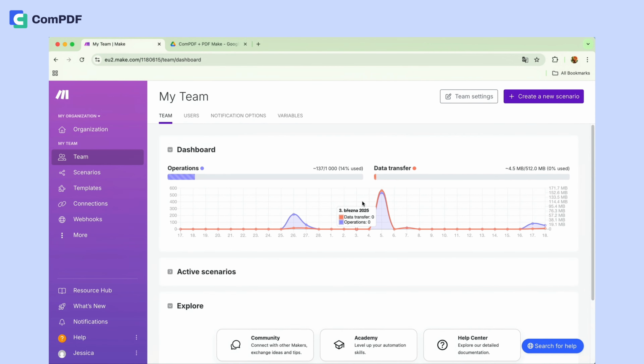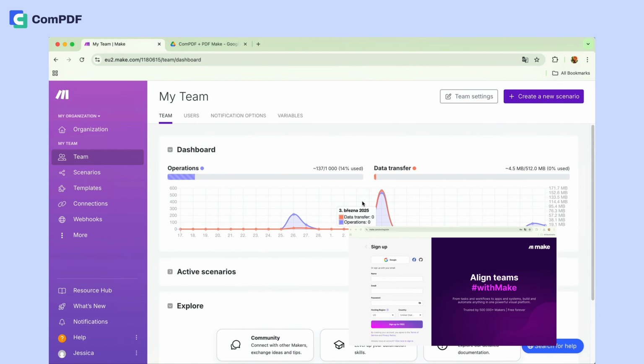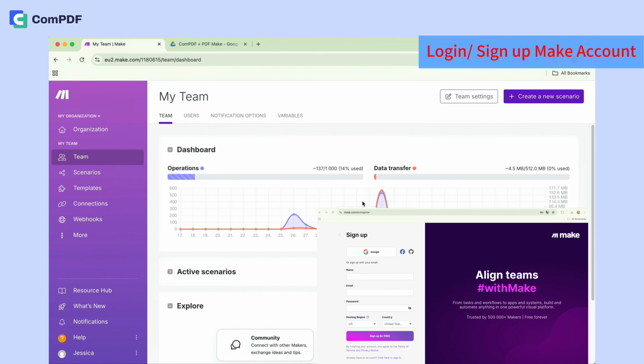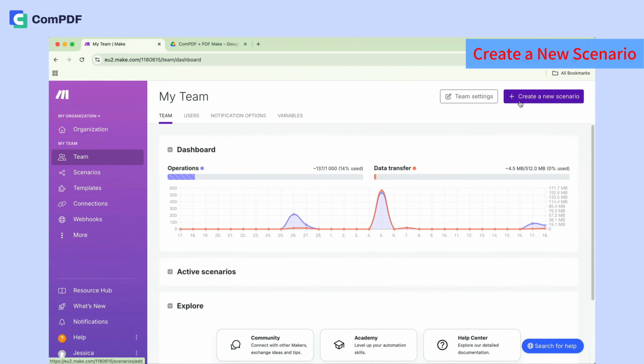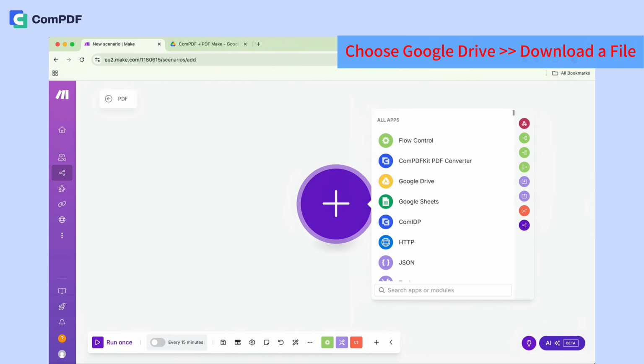Next, open the Make platform and log into your account. If you don't have an account, sign up first. Then create a new scenario and name it. We'll call it PDF to Excel.